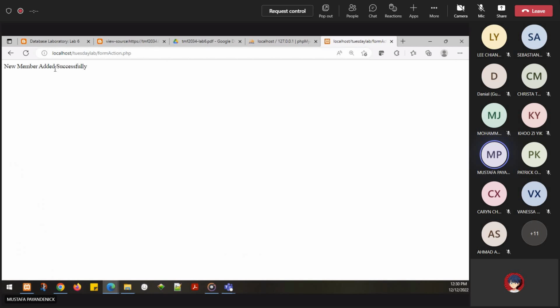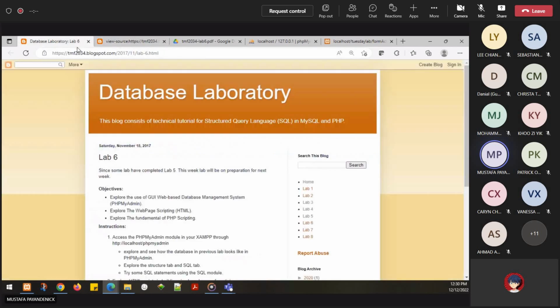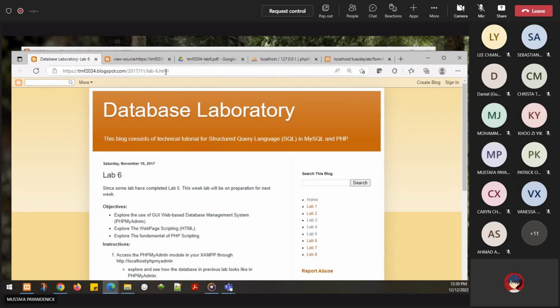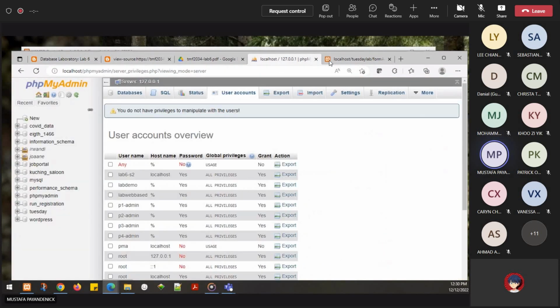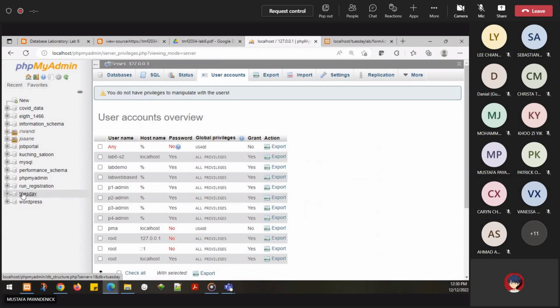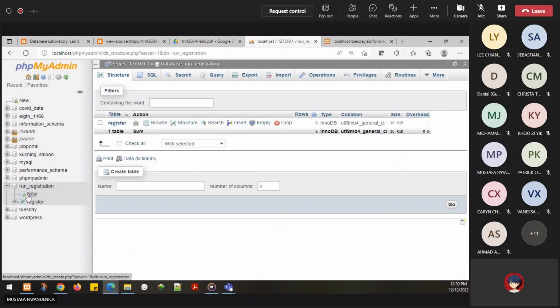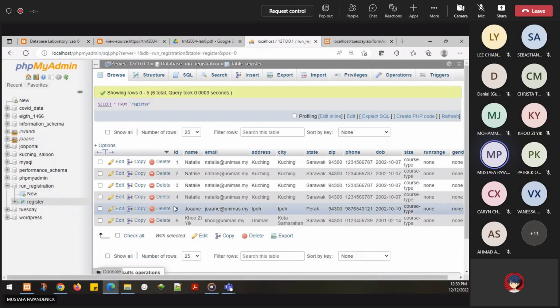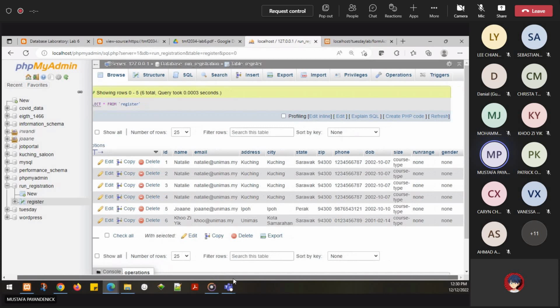New member successfully added. If I just go, how can I remove this one? If I go to my PHP admin, what was this one? Run registration by my database. If I come here, register table, see here, I add this record, and it directly comes here.